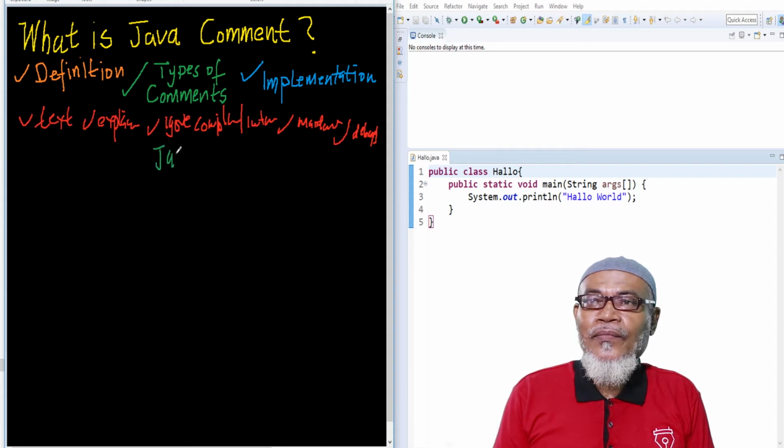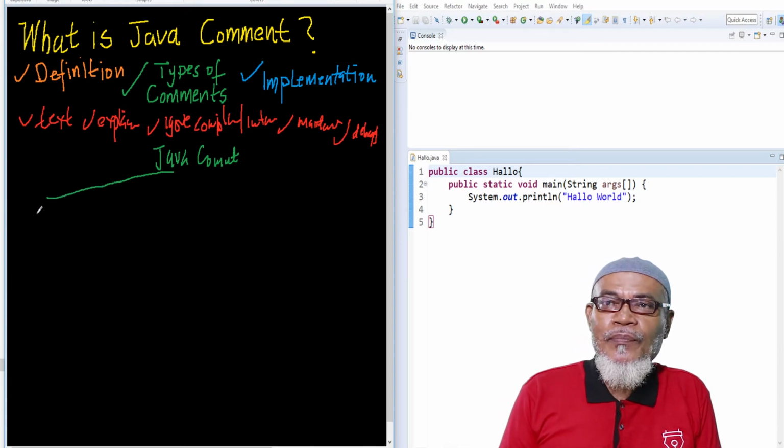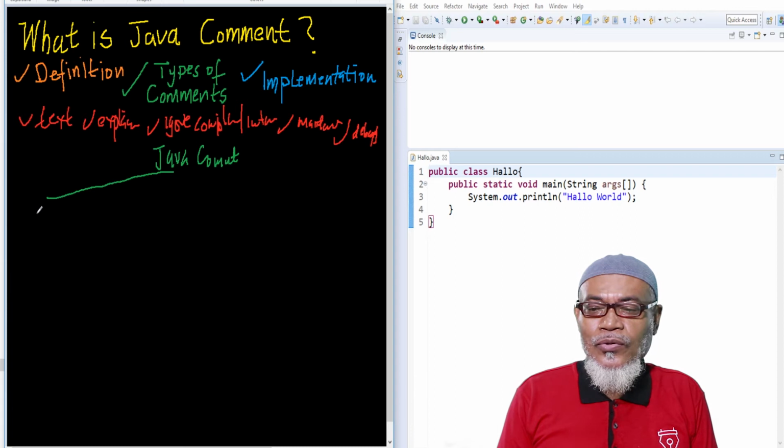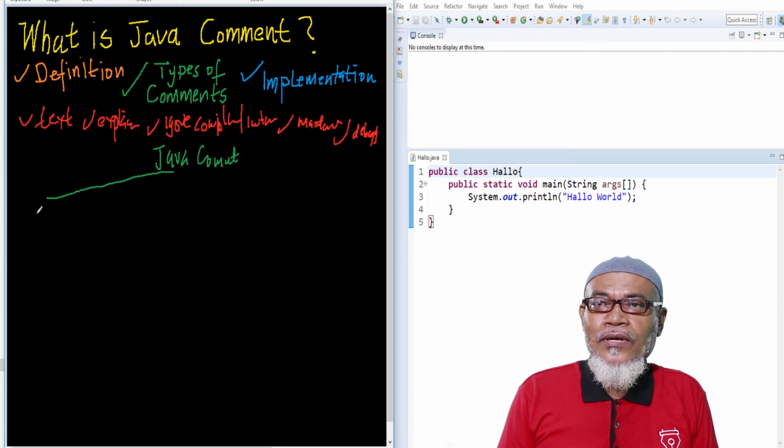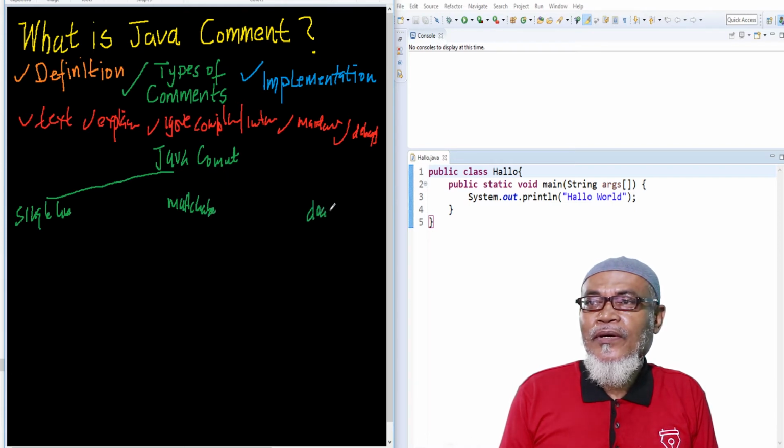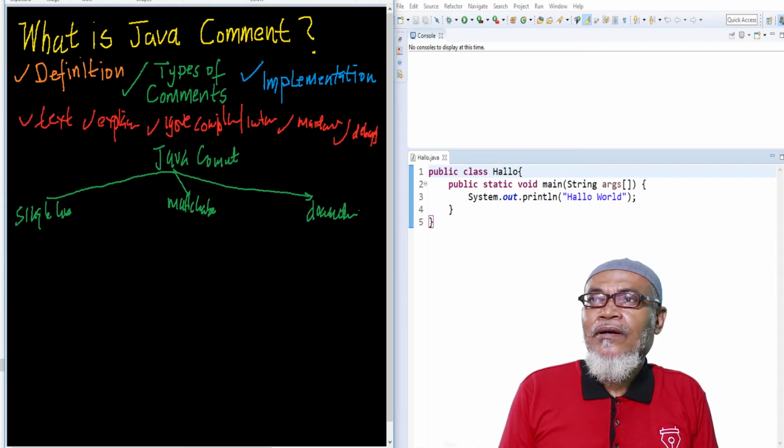Basically, Java comments are of three types. The first type is the single line comment. The second type is the multiple line comment, and the third type is the documentation comment. These are the three types of comments, so let us see what they are.